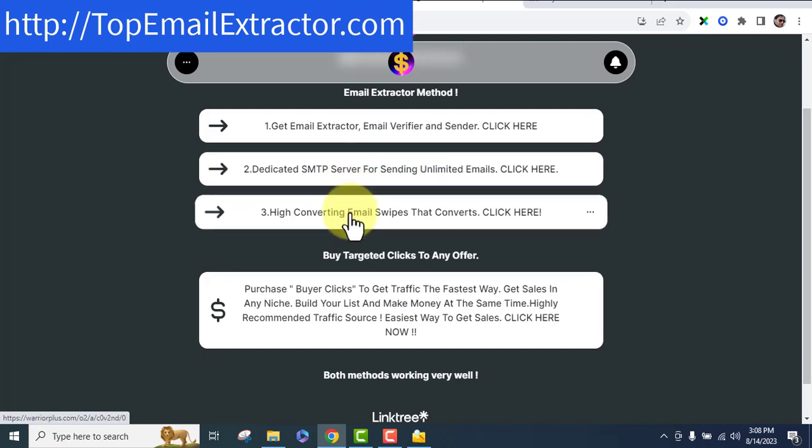And third, you'll get these email swipes which convert, and all the done-for-you funnel, so you can send bulk emails promoting this offer. So these are three things which you can do.